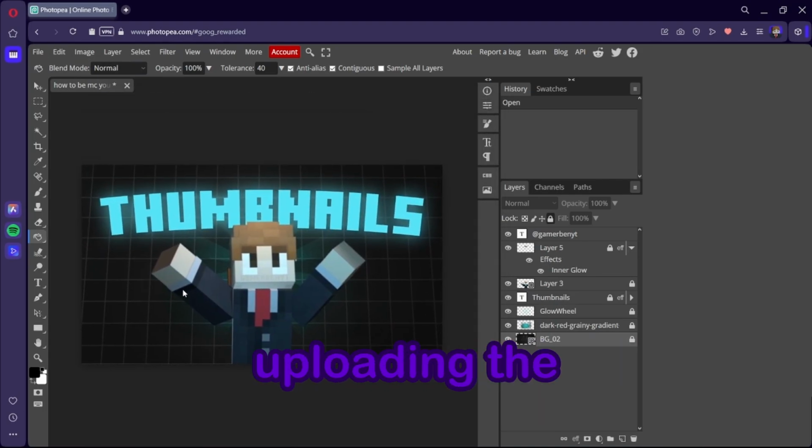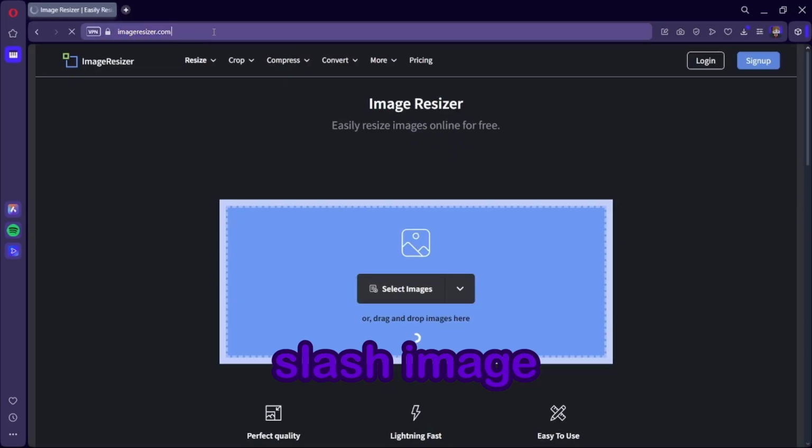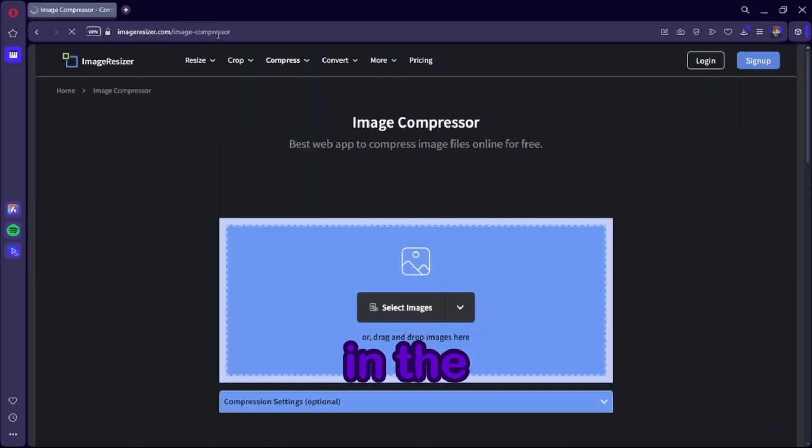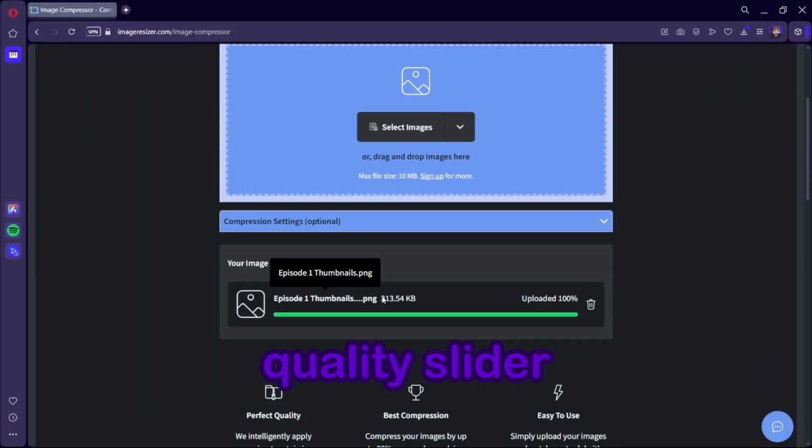But wait! If when uploading the file it says that it must be less than 2 megabytes, then don't worry. Go to imageresizer.com/image-compressor or hit the link in the description and select your thumbnail file. Wait for it to load, then change the quality slider to be 100.